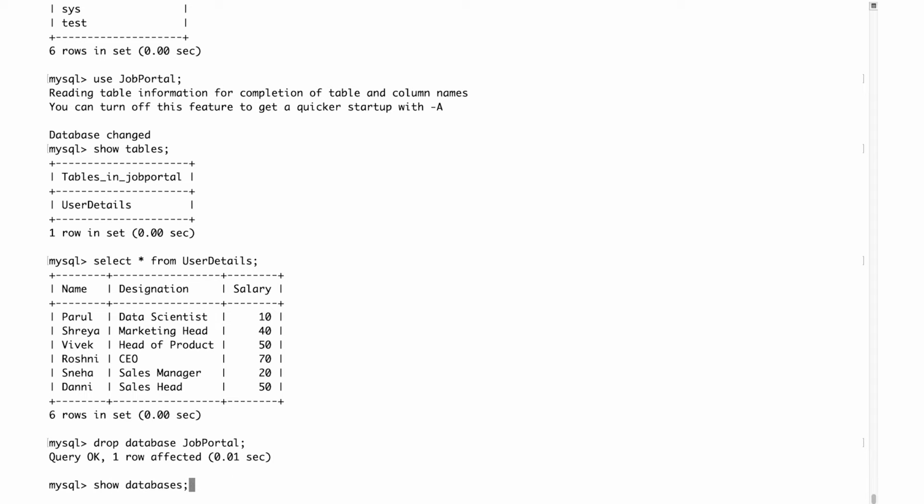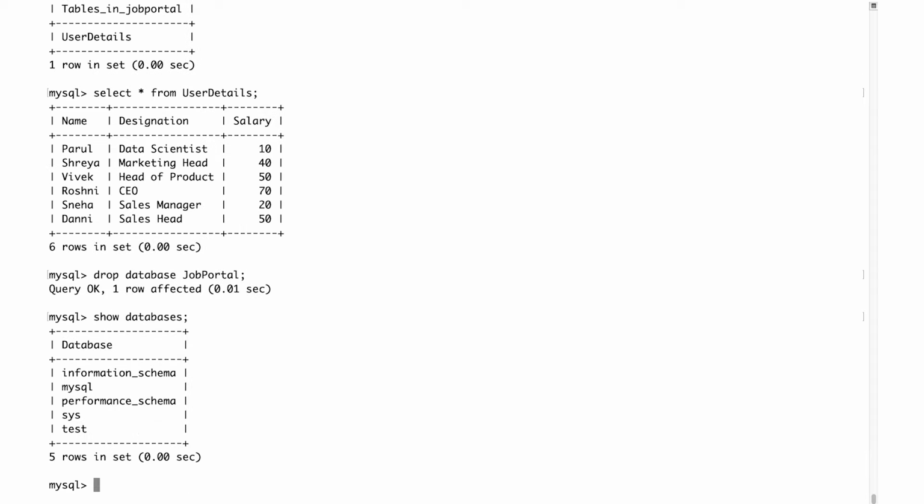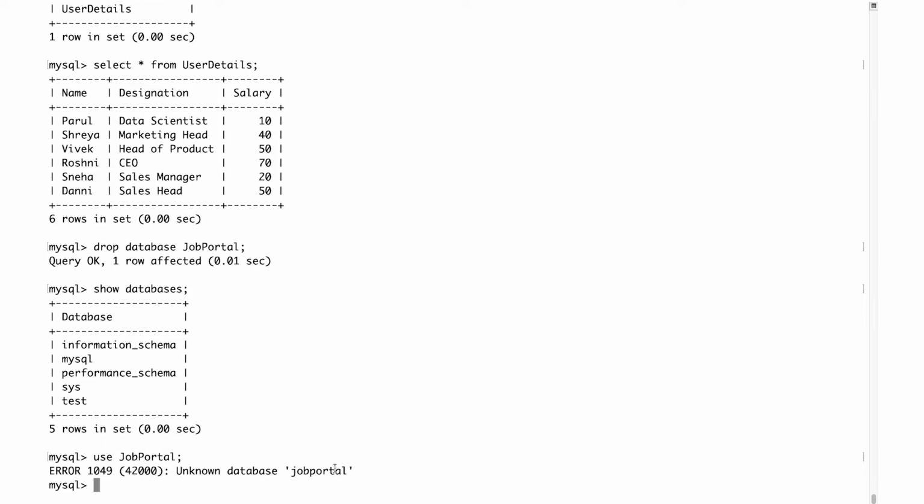Now if I say show databases, it's gone. There is no job portal any longer here. If I try to use the job portal database, it says unknown database. So it's gone, everything is gone. Now let's try to restore this using the backup image we took last time.